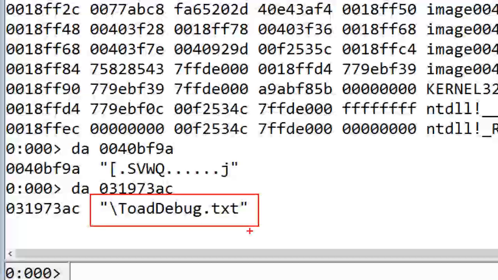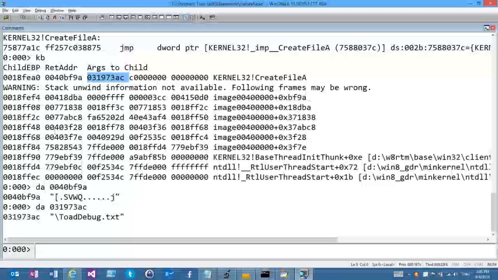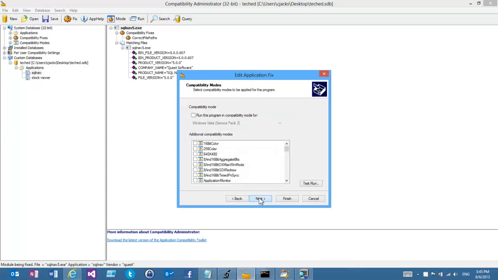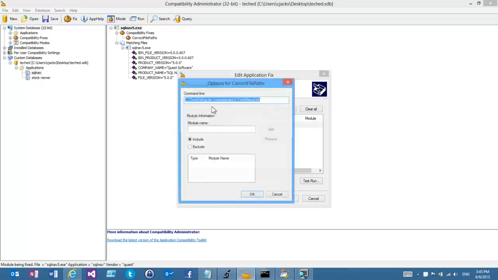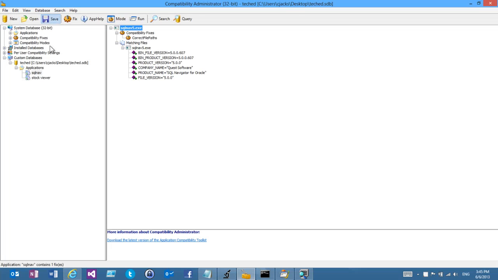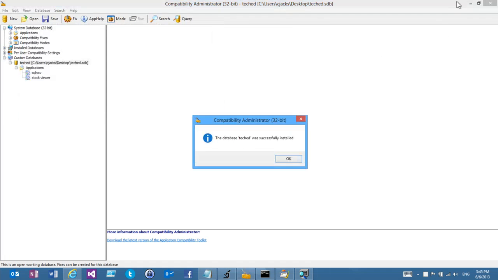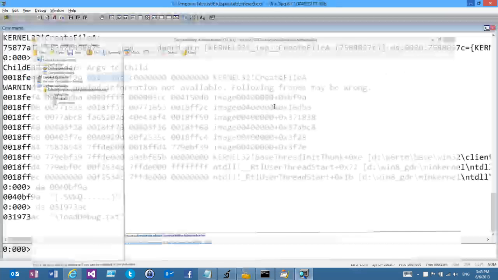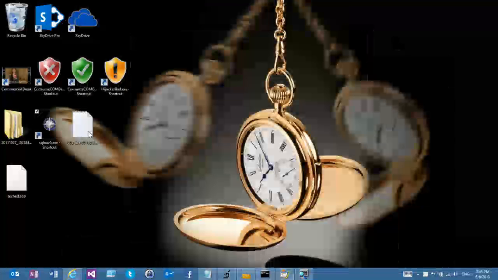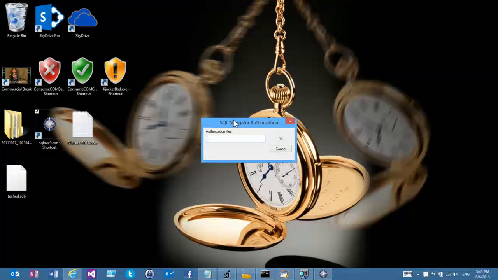So we would have to modify our shim, right-click, edit fix, to correct how it was being passed in, which is just /toaddebug.txt. Save it, install it, and now we would be able to launch the app.